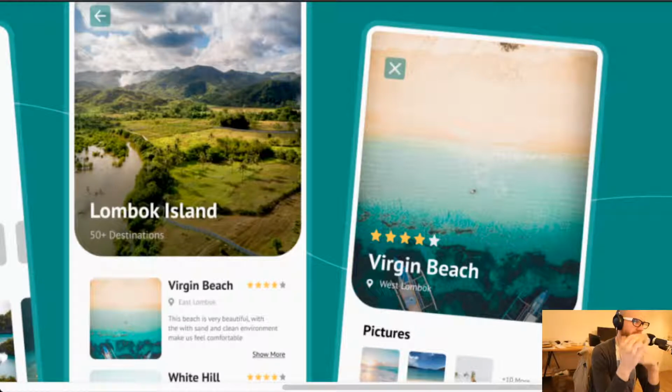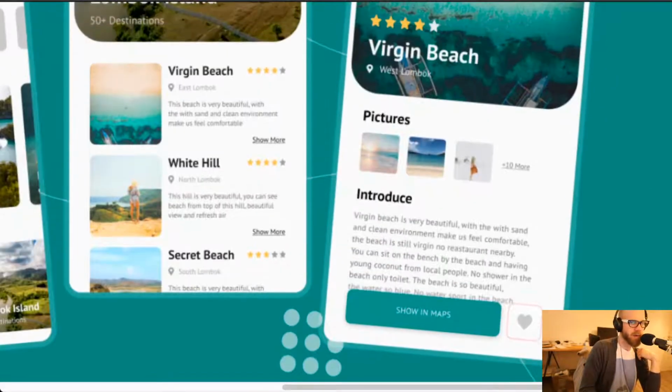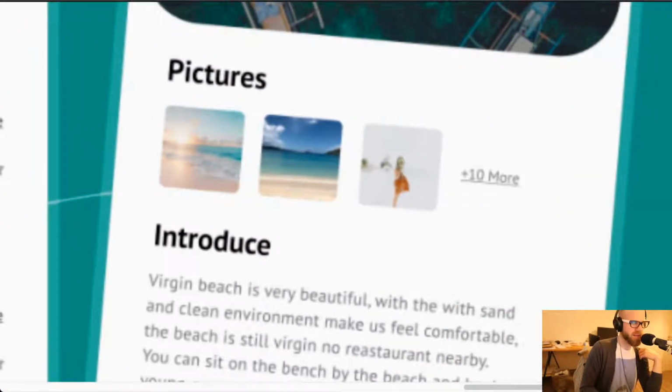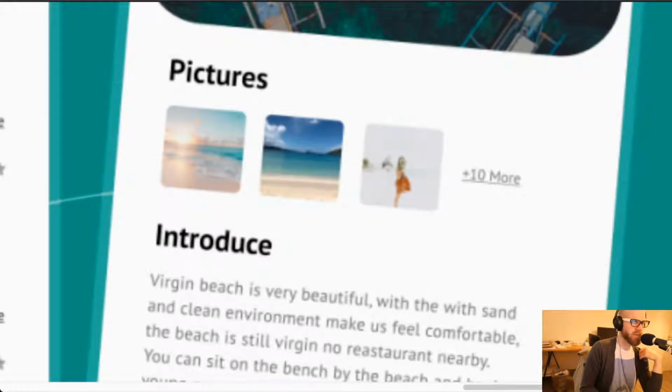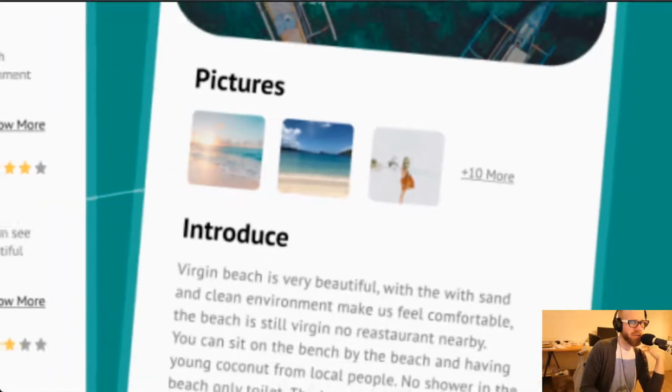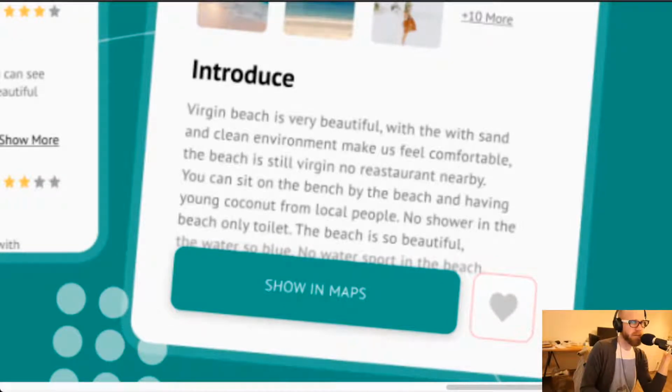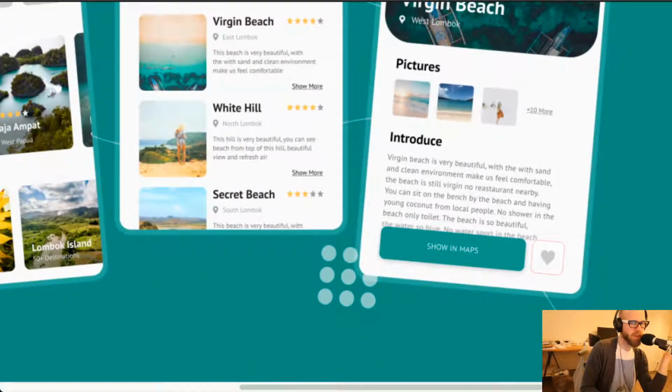Like the header, big image again, so I'm gonna refactor that out of the second screen so we can reuse it. The texts are a bit different. There's still the title, there's a location below, the star rating bar appears again. Then we have this grid kind of thing for the pictures, which is also pretty easy. It's not even a scrollable row, it just shows 3 images and says plus however many more there are. So section for pictures, section for introduce, and then we have a button bar at the bottom where it says show in maps and then a heart icon for putting them into favorites, I guess.